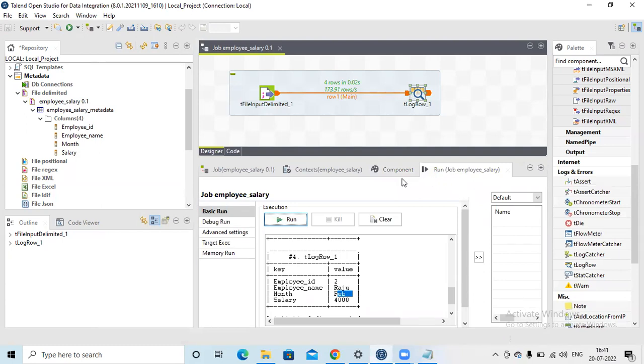So by this, we created our first job. We got to know how we can create a simple job in Talend and run it. I hope this is helpful. Thanks everybody.